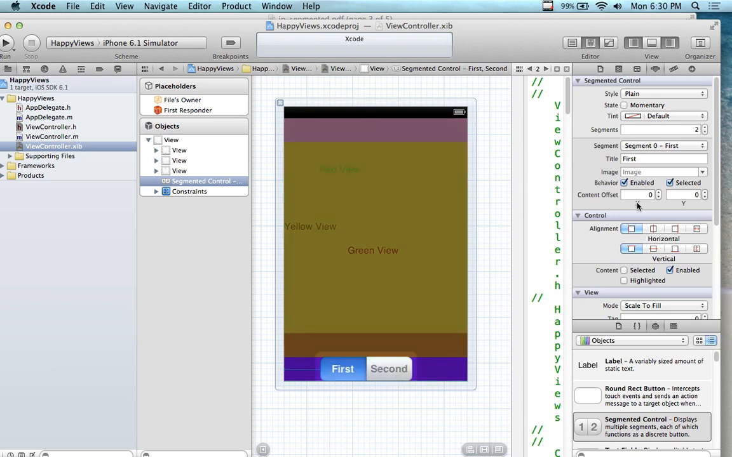When you click on the control and you go over to the properties, you can set how many it's going to be showing. I'm going to put 3. So I'm changing the segments to 3. I'm going to make this a little bit wider.